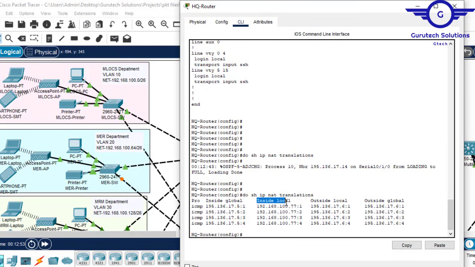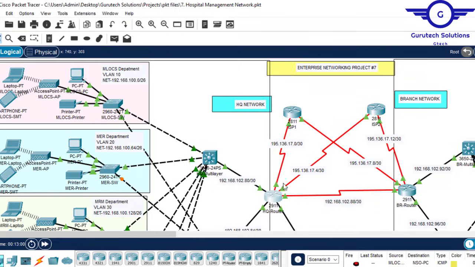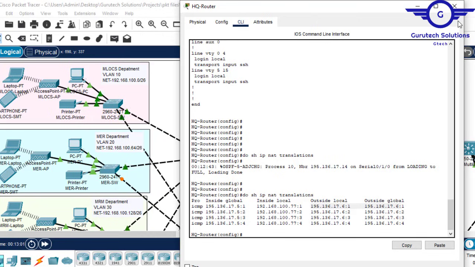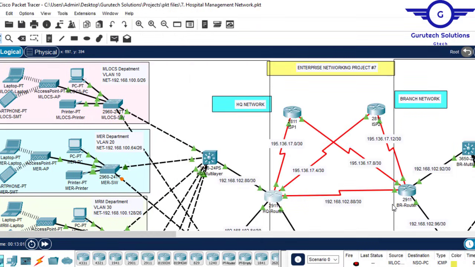We have inside global, inside local, which is the IP address of this PC, but inside global is the translated IP address. Okay, outside local and outside global are the IP address of the router that you just pinged. All right, those are outside global. So guys, NAT is working on this router.